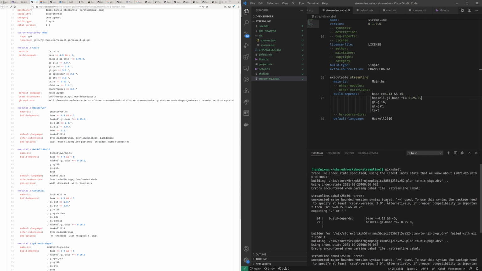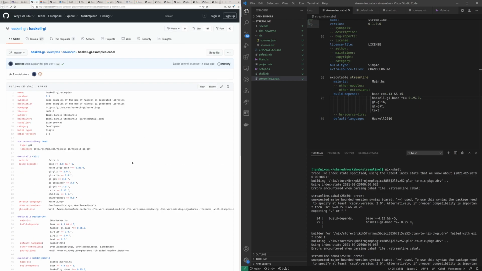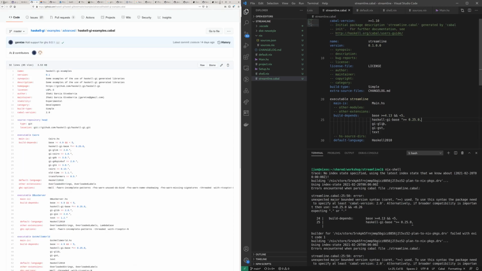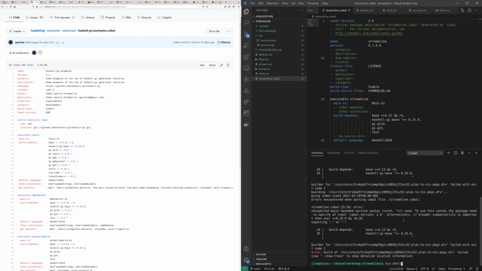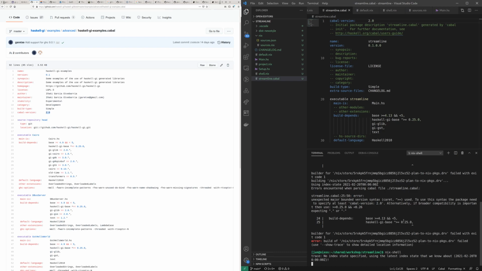Unexpected major bound version syntax. Caret blah. Yeah, is that cabal build, Cabal version 2? Oh, right, yes. Why is my Cabal version... I did cabal init. I should have done cabal new-init. Maybe that's the problem.